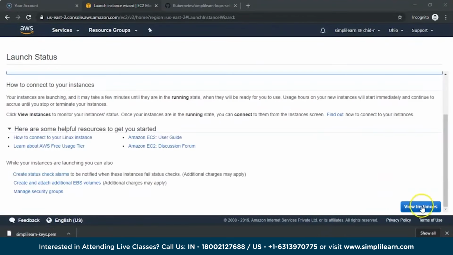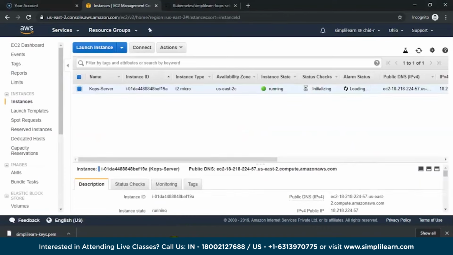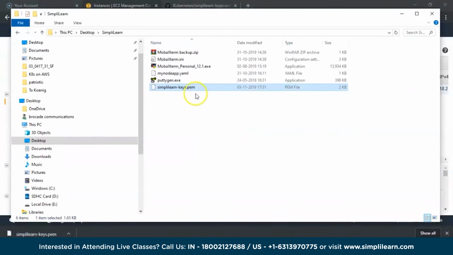It will take some time for my EC2 instance to come up. In the meanwhile, I will convert this PEM file, which is the pair of SSH keys with which I need to log into my EC2 instance. I'll need to convert this because I'm trying to connect from a Windows box. I would need to convert this into a PPK file.